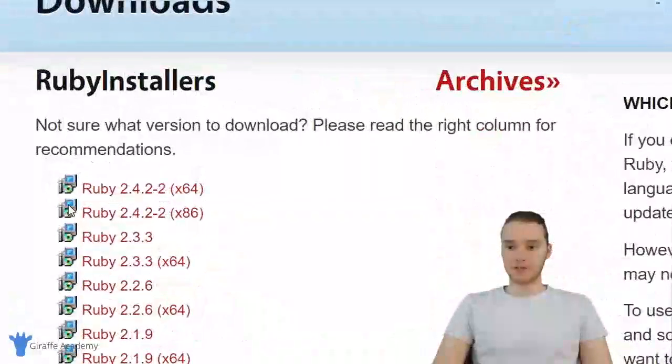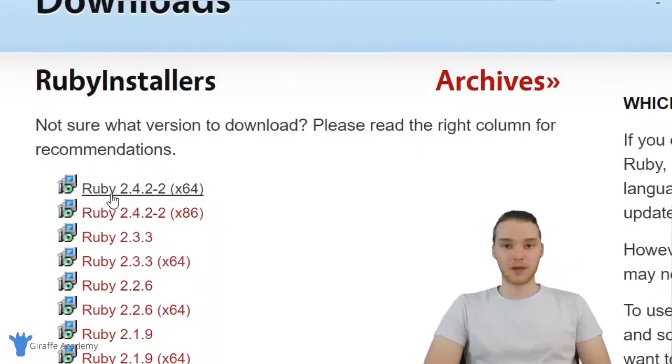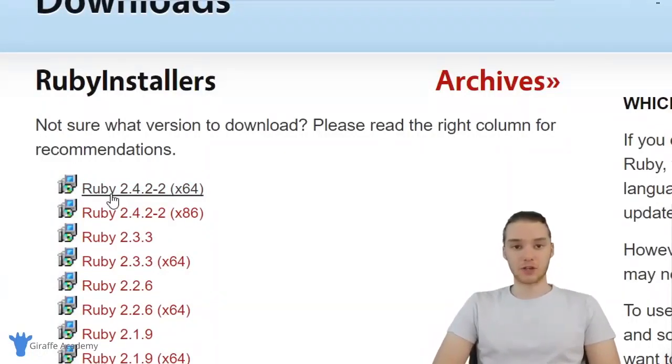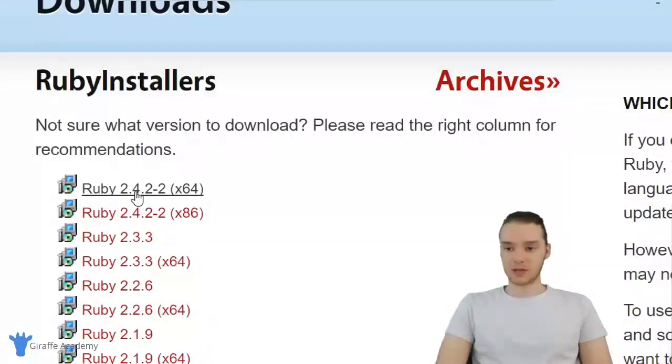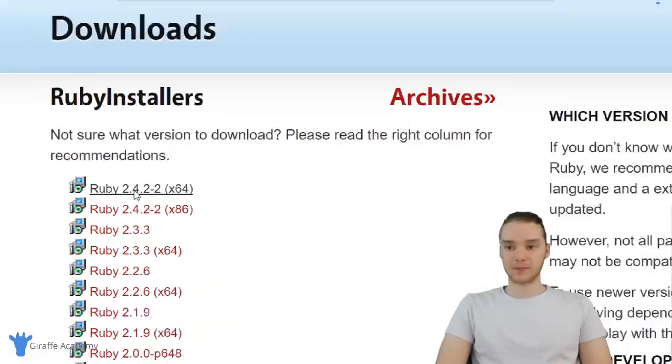So you'll see down here, there's a bunch of different options. I'm going to be installing the latest version at the current time, which is Ruby 2.4. Just a quick disclaimer, the instructions in this video aren't going to work for Ruby versions below 2.4. Below 2.4, there's actually a different way that you can install it. But with 2.4 and above, you can follow these instructions. So I'm just going to click this, and it should start downloading.